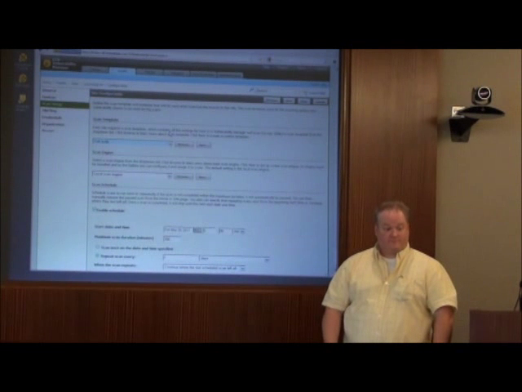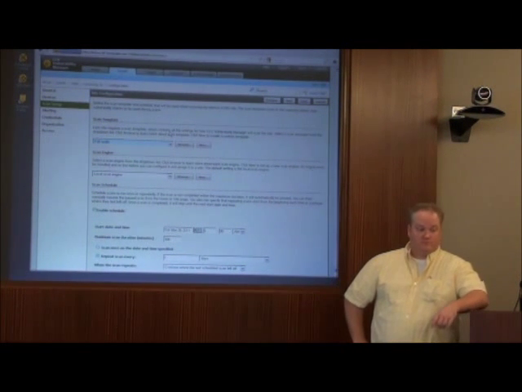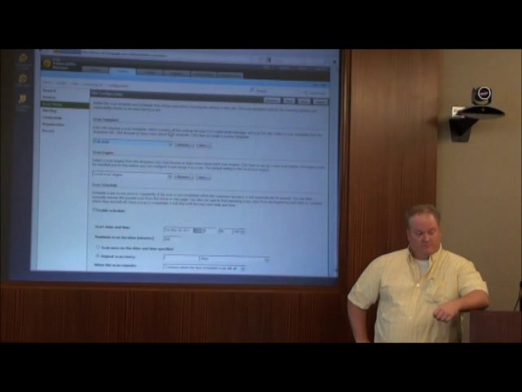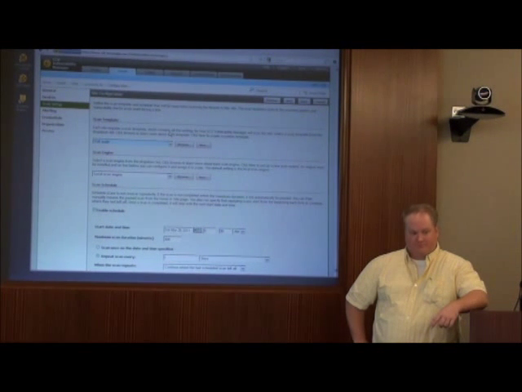Quick question, James. Is the vulnerability database more like the CCS model where you manually update it, or is it more like the Nessus model where it automatically updates in the background? It automatically updates in the background. Yep.